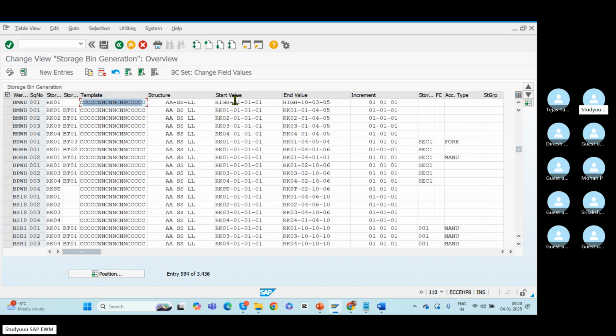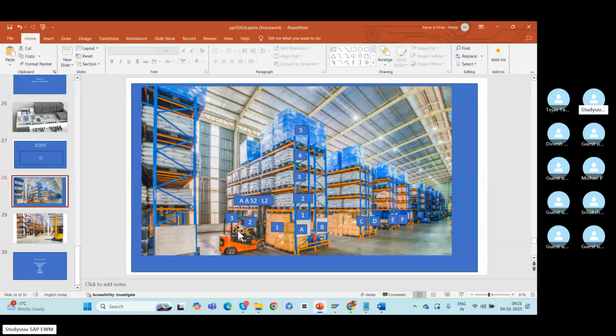Now, can you please tell me, with this start value and end value, how many bins it will create? I gave only the start and end value, but in this case the system needs to create the bins. How many bins will it create now? If you see here, there are 10 aisles. Yes, it will get 150.